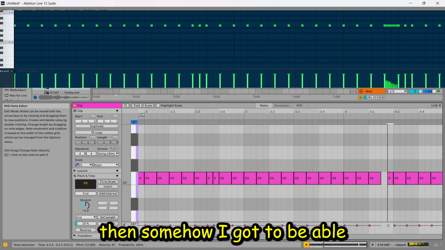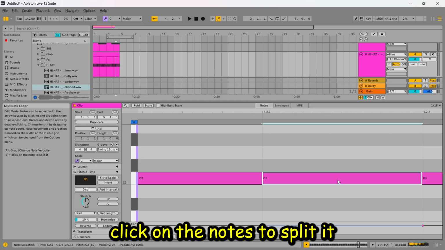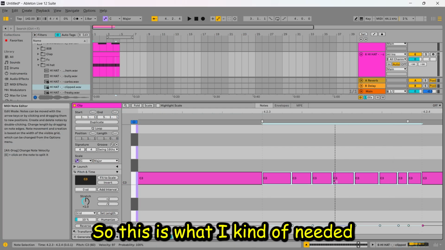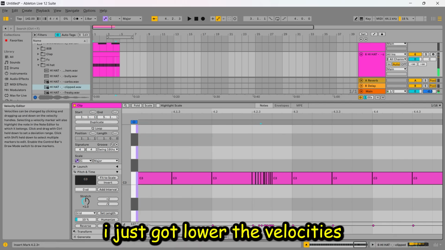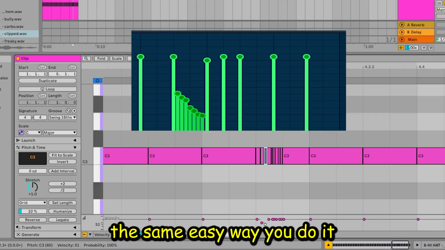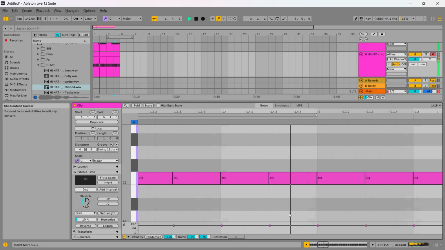And then somehow I gotta be able to slice this. Oh, you press E plus click on the notes to split it. E. Oh, okay, that's actually perfect. All right, so this is what I kind of needed. How do I make this even? All right, whatever. I just gotta lower the velocities. You can't lower it the same easy way you do it in FL. You gotta go one by one, apparently.